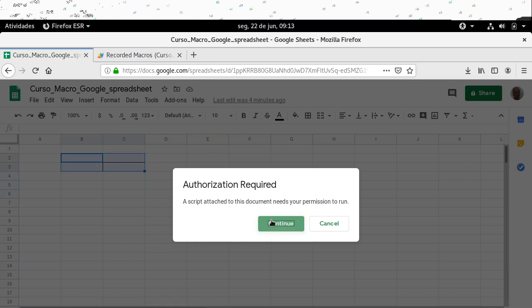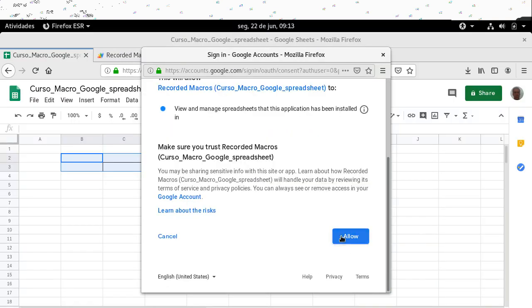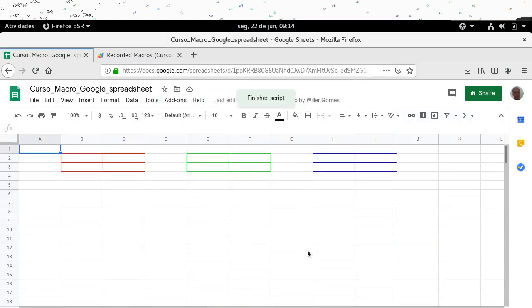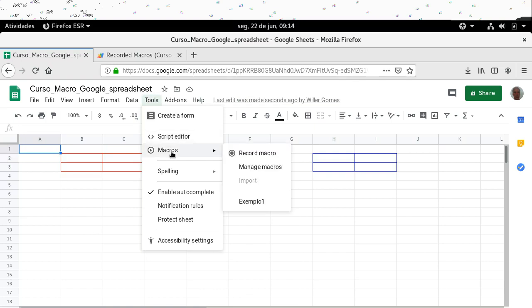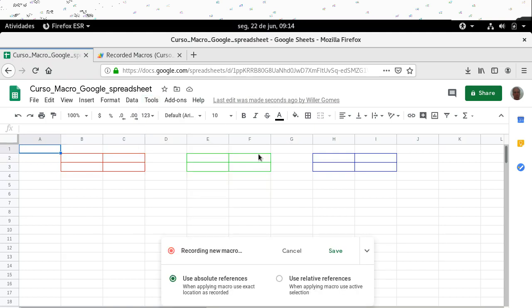When we change the code for a macro, as we did, a permission is required to be able to run the macro.